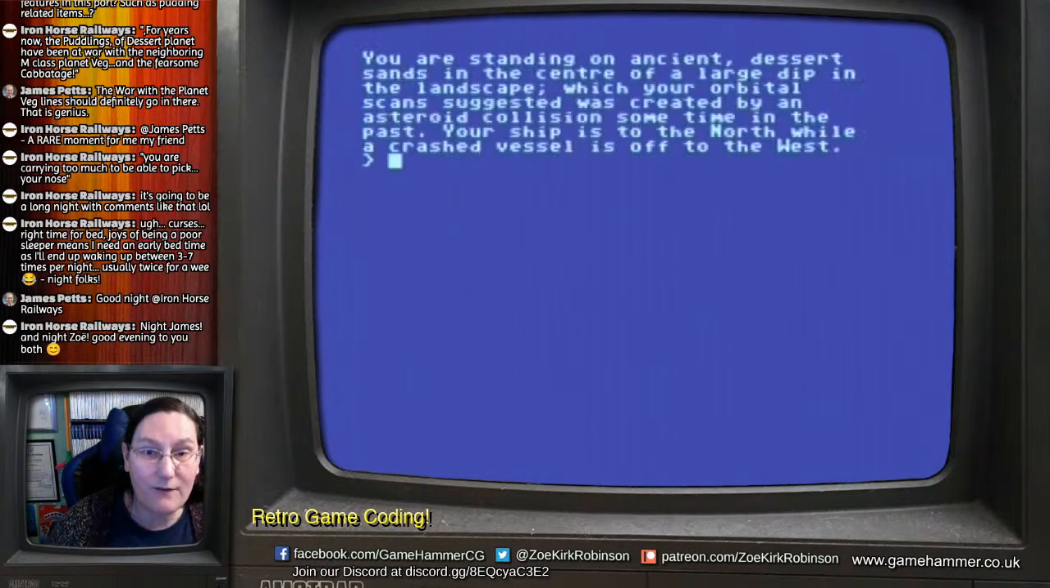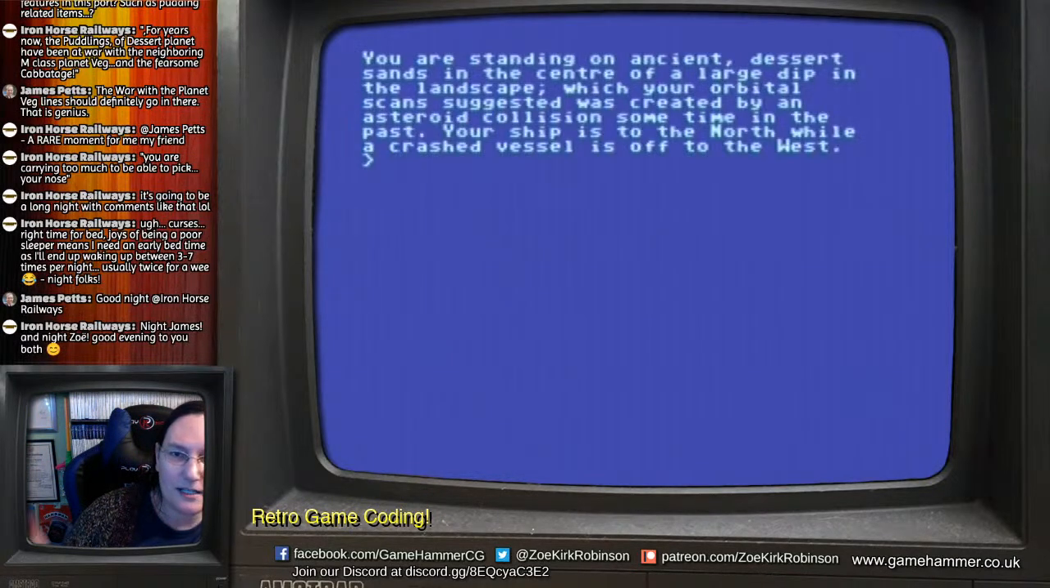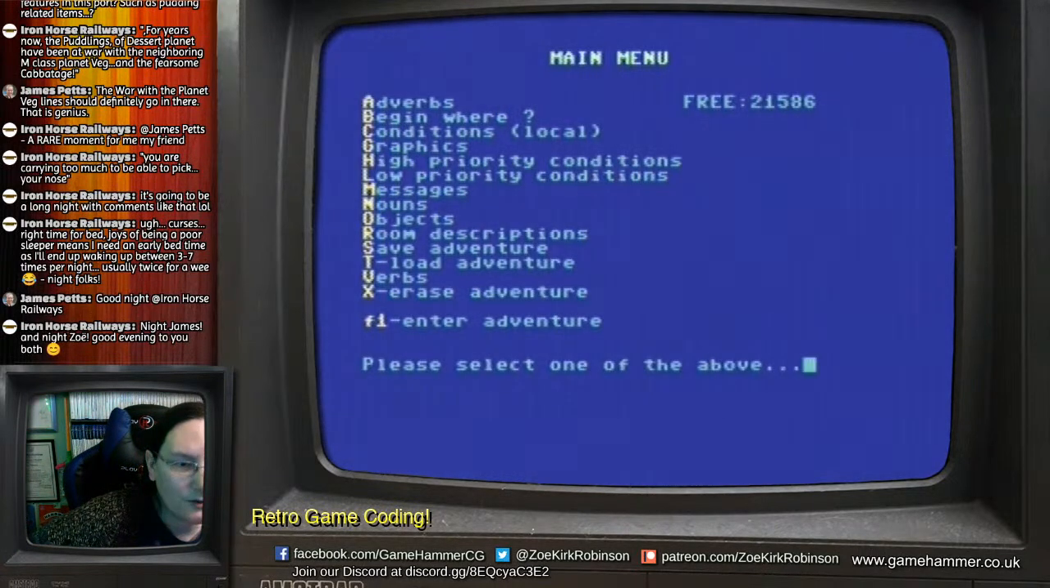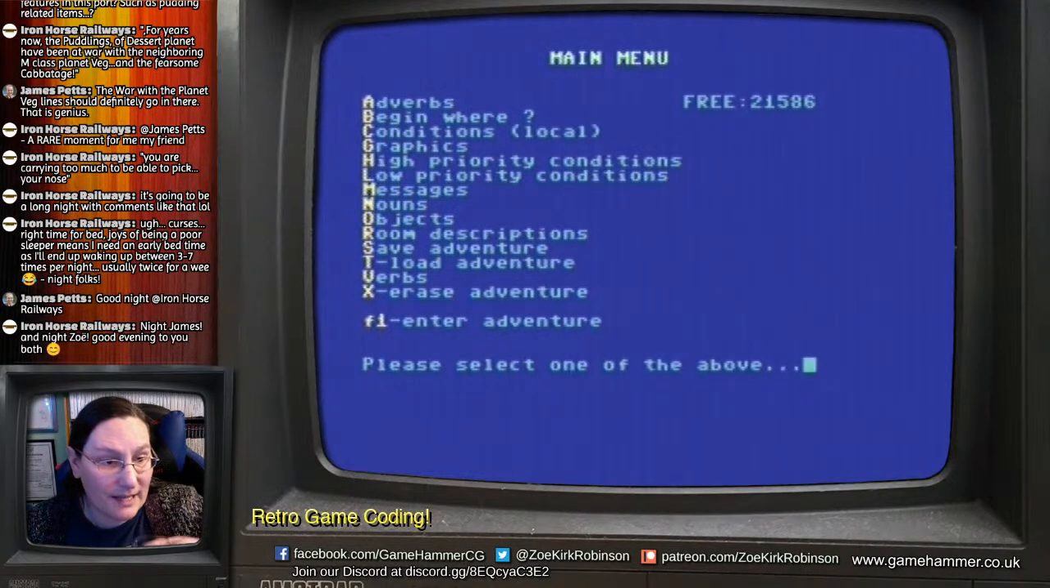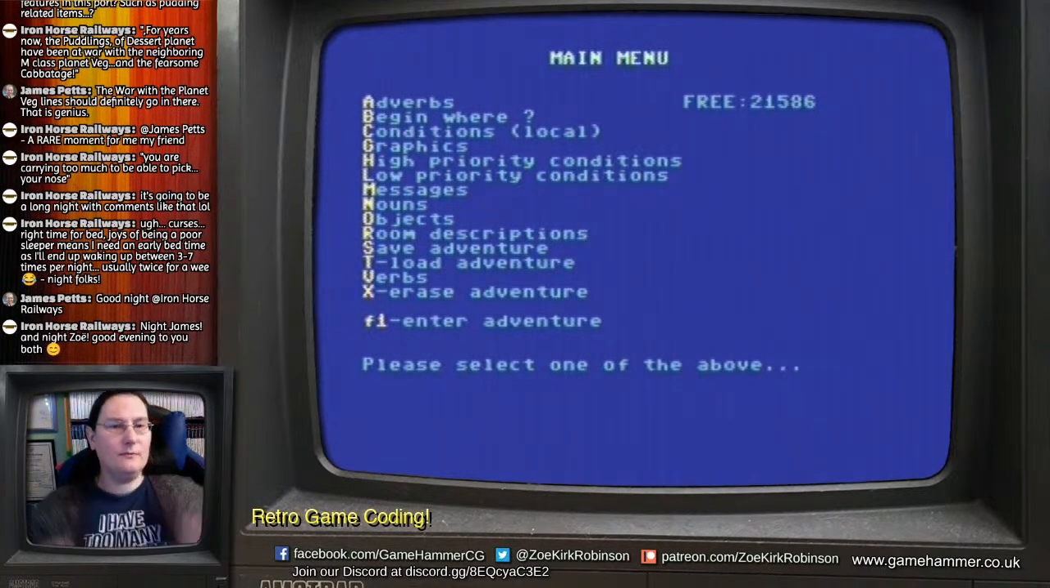So it's all working so far. Off to the east is your own ship, while the crashed vessel stands to the west. Go to the east. We're in the ancient desert sands again, where the ship is to the north. So everything's working, which is great. We're 50 minutes in, and we've got 4 rooms and loads of commands that work. Okay, let's do this.